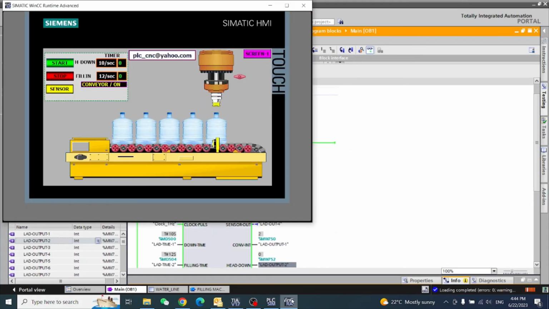Now I will look in the simulator. You will see the conveyor is running. When the sensor is activated, now the sensor is activated, you will see the sun is coming down. One time is complete, filling on, the filling valve is also on. When the 12 seconds are complete, you'll see the conveyor is on again, and again the sensor will give a pulse to be on.